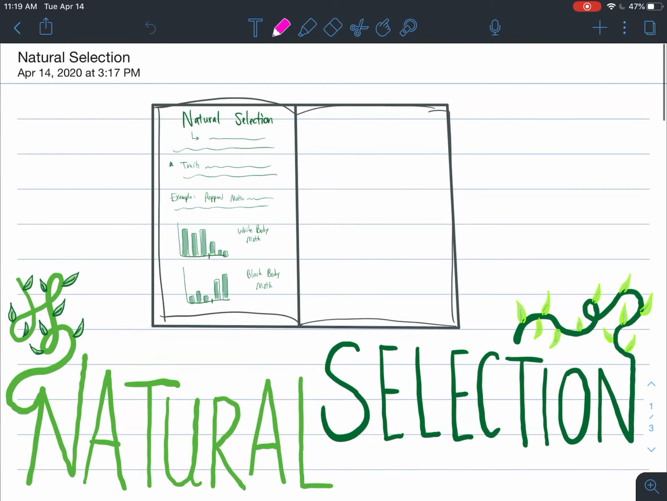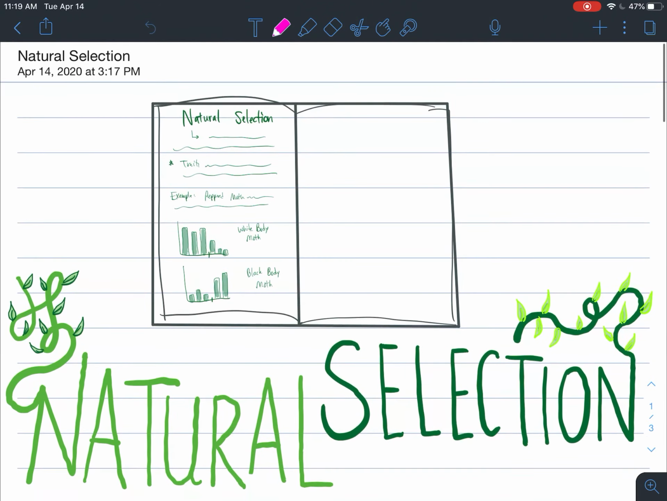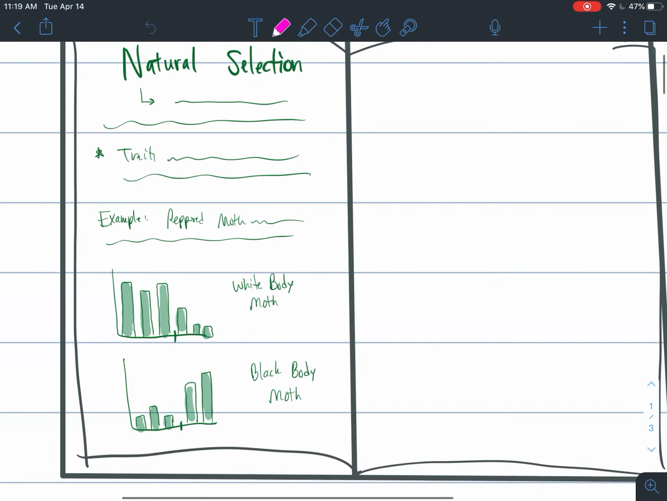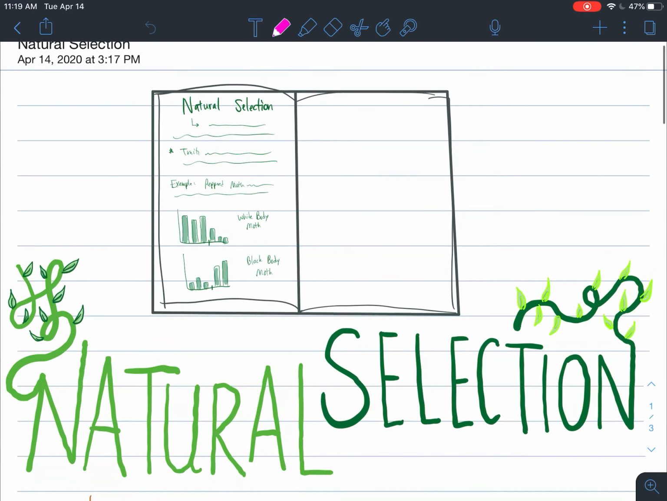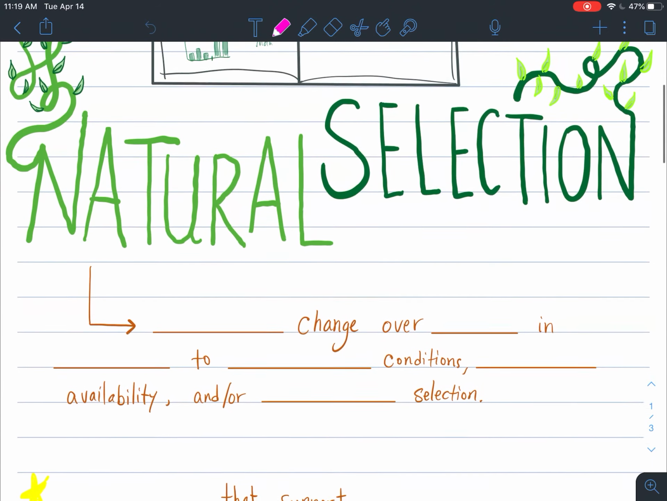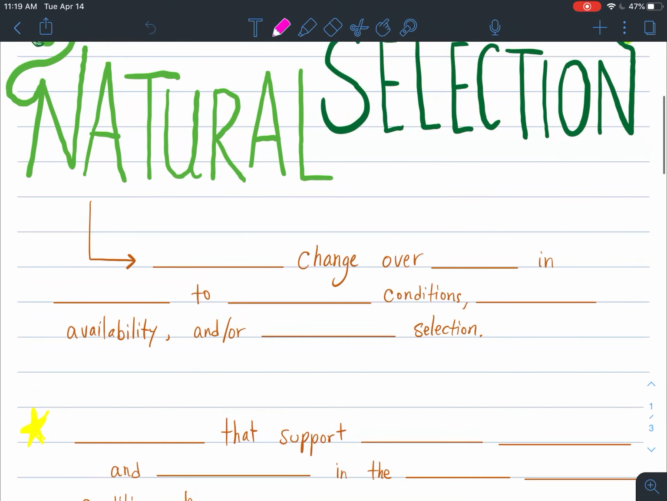So, natural selection, you can title your page Natural Selection. We're going to define natural selection, and then I'm going to give you an example of this thing known as the peppered moth. It's a pretty famous example of natural selection. All right, so what is natural selection?